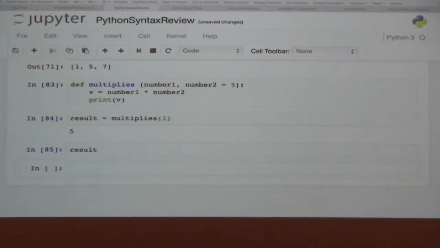Nothing, right? So you need return in order to send your output, if you're going to assign the output of a function to a variable. Print doesn't do that. Print just displays it on your screen. Return actually gives you function output. Does that make sense?